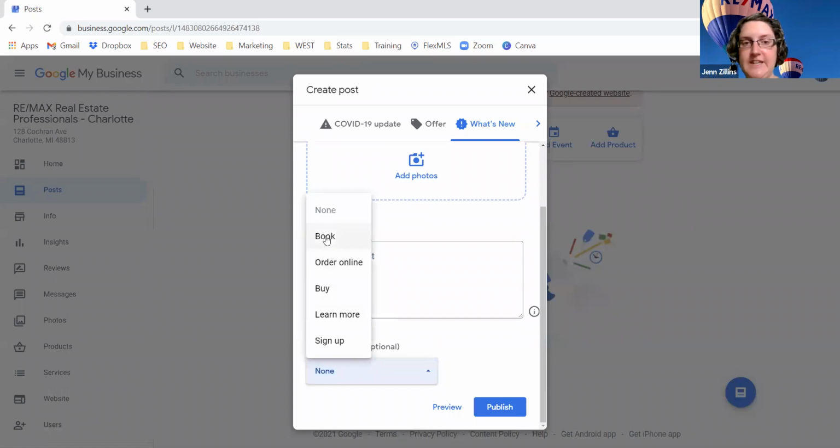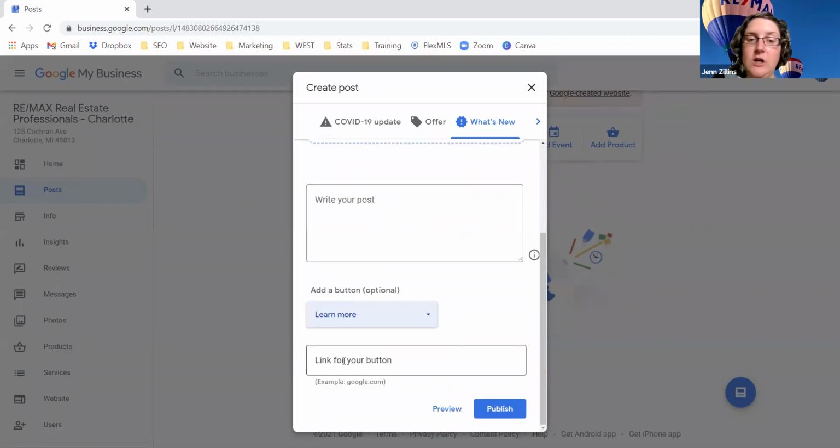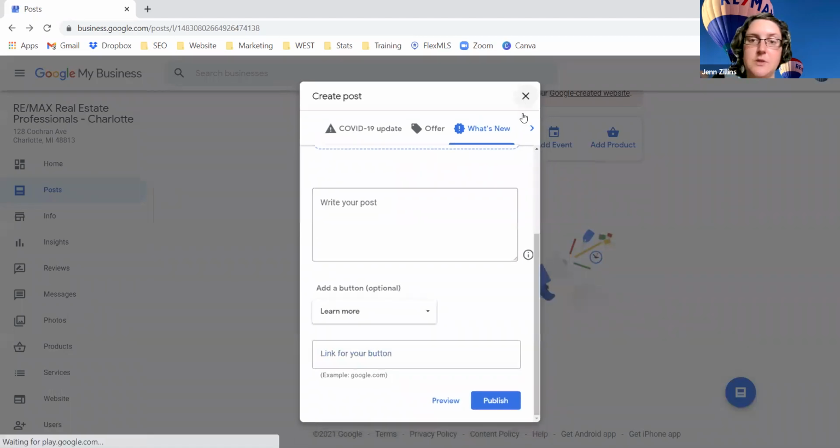This is so they can click on, it's a call to action. Okay. So they can book it if they want to have an appointment, order online, buy if they're interested. Learn more is usually the link I use. And learn more, it says link. So you would go ahead and put the link of your new listing in there. And then you would click publish, and it would be automatic, probably less than 10 seconds, and it should be on the internet ready to go.